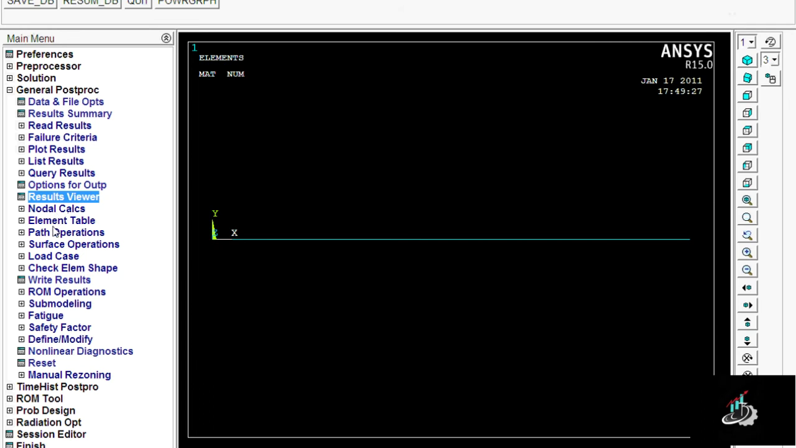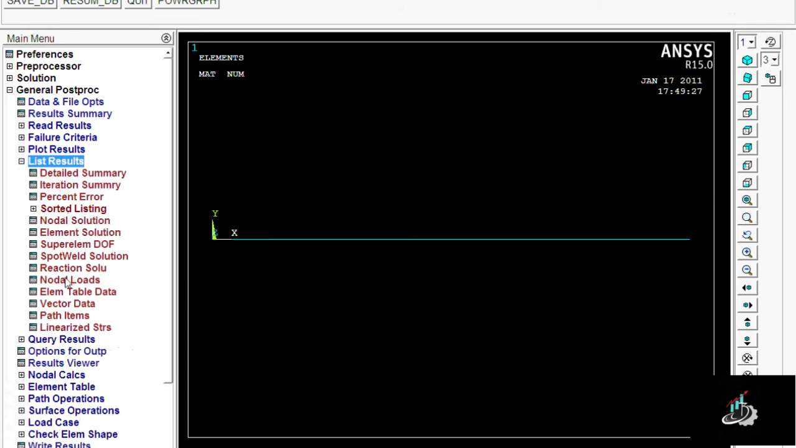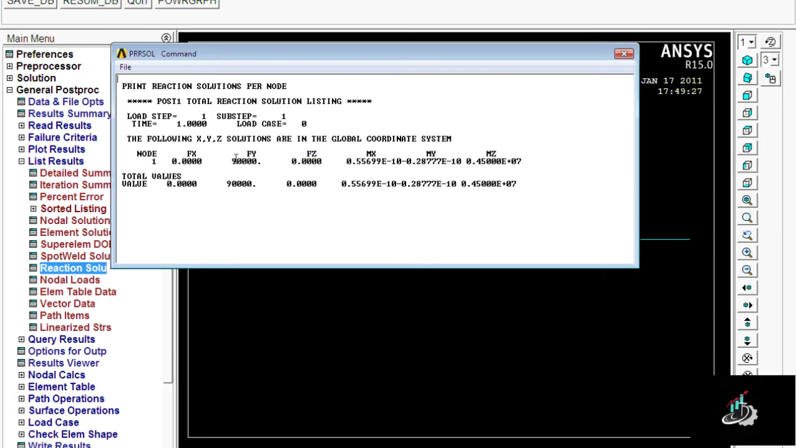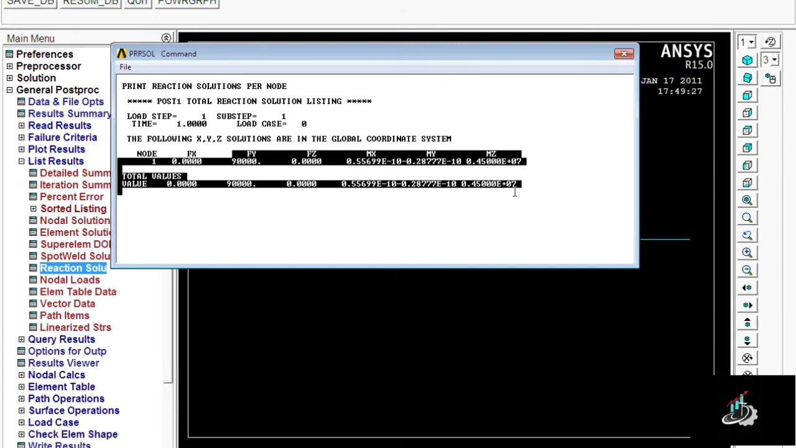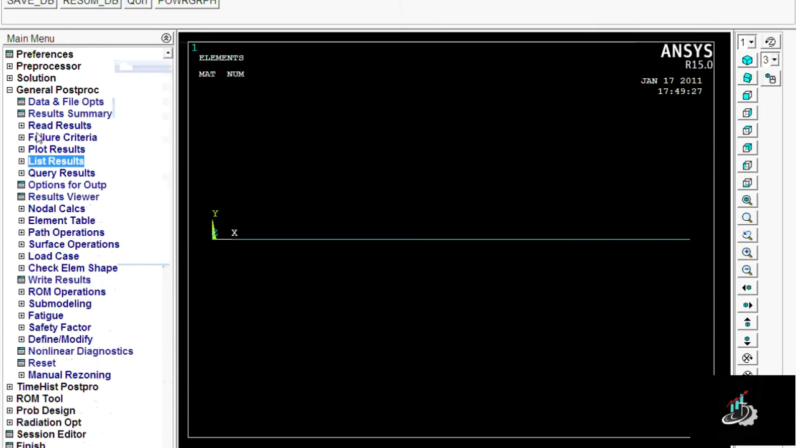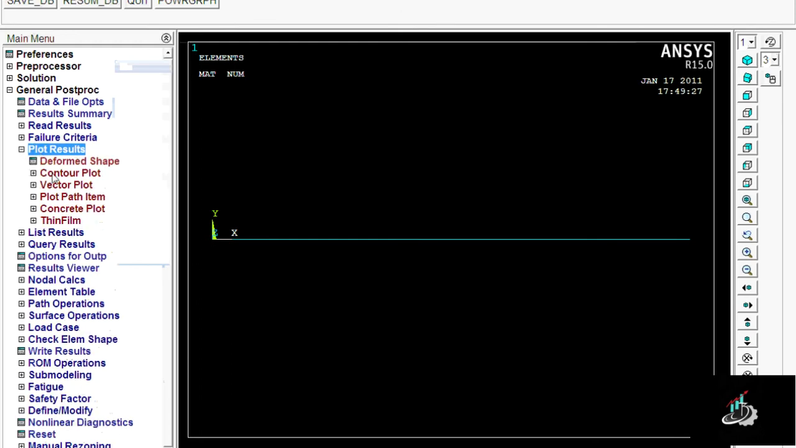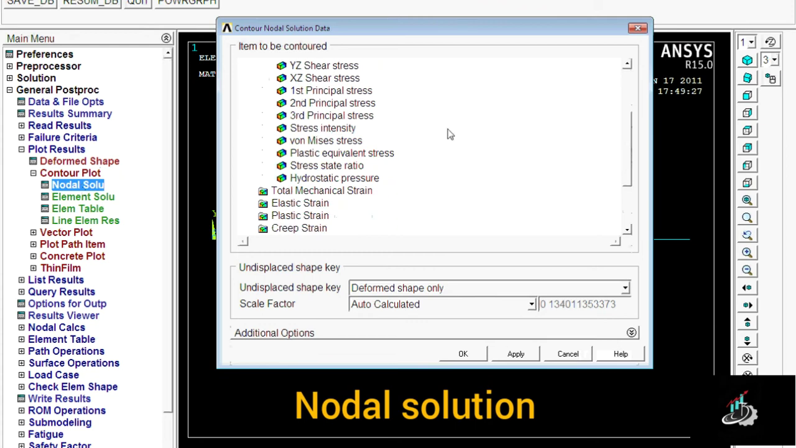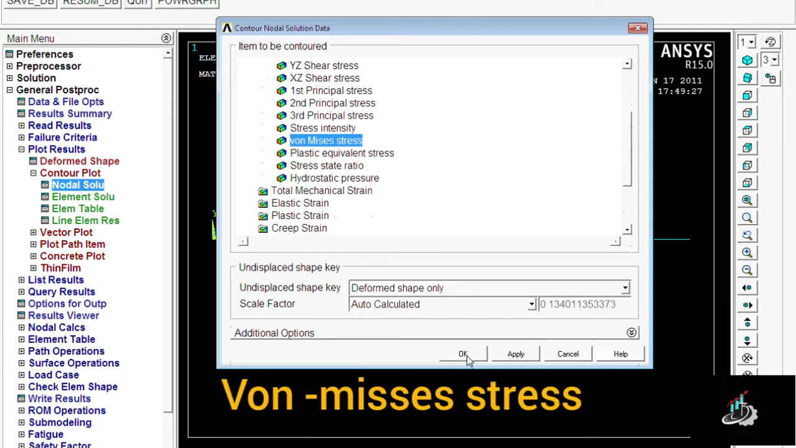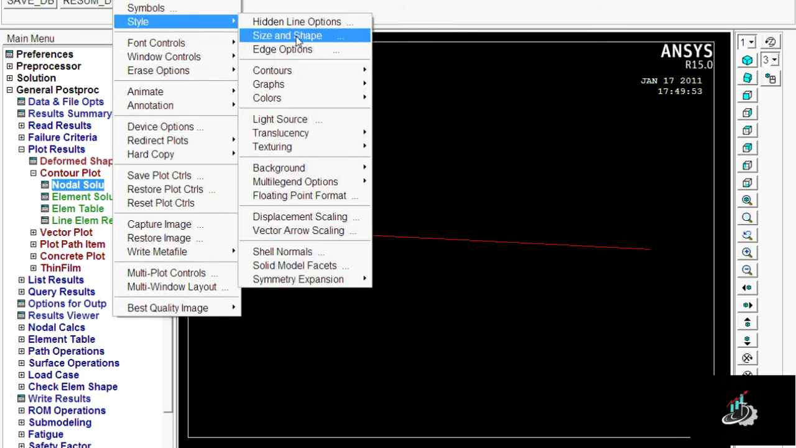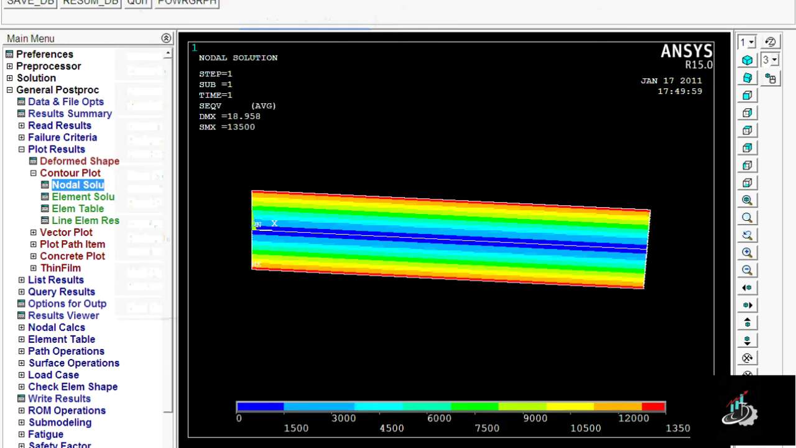Results include F of y, meaning reaction at point A, reaction at point B, then moments. In the reaction solution we can see all the moments and all the forces. It is in the first solution. Now it's in the second solution. The first solution is deformation, the second solution is reaction, and the third solution is nodal solution. In the nodal solution we change our format to 3D.